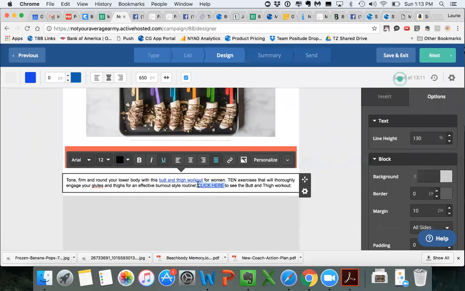And then here, I think I'd say, click on the link above or on the photo below to see the butt and thigh workout, to see these moves. Okay, and so that's what I'll say there.